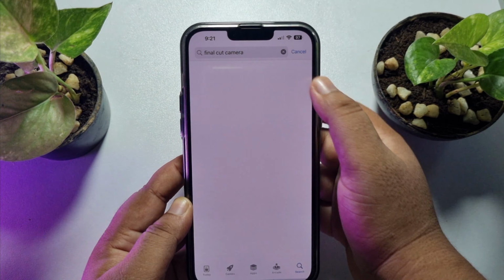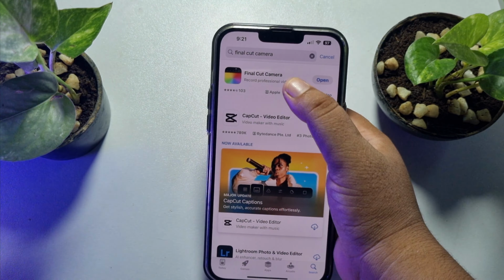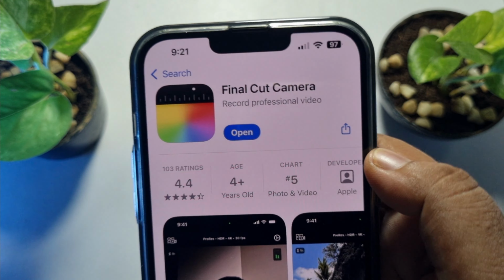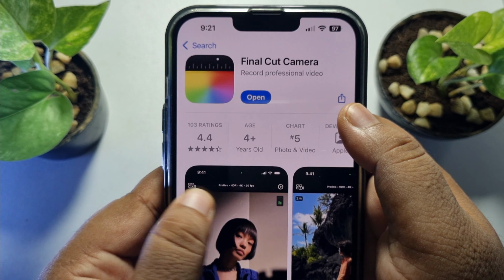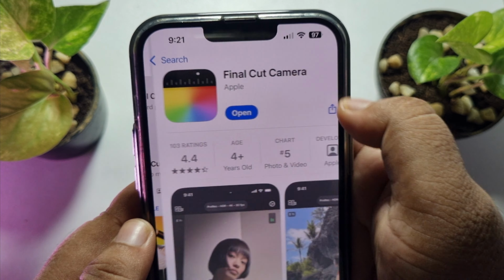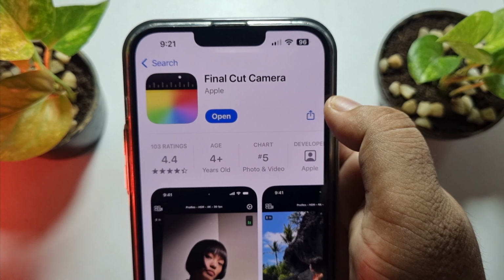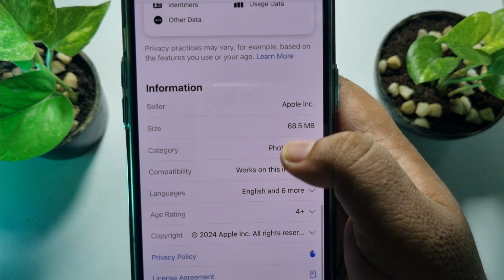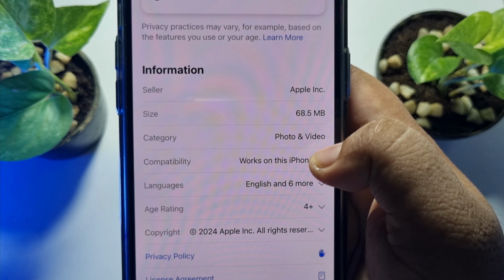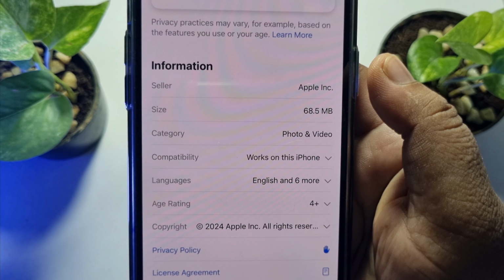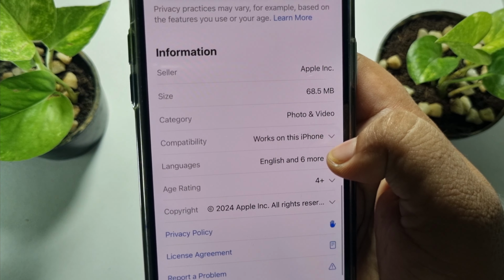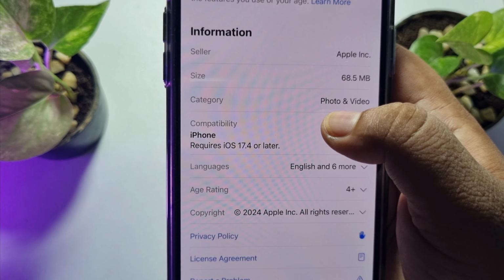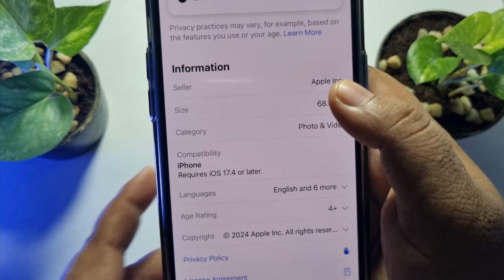Final Cut Camera and just search for it, and this is the actual app we are looking for. As you can see, this app comes from Apple, so this is the official Final Cut Camera. If I scroll down a little bit, here we can see the app size is only 68.5 megabytes, and you can tap on this compatibility drop down, and here you will find iOS requirements to use this app.